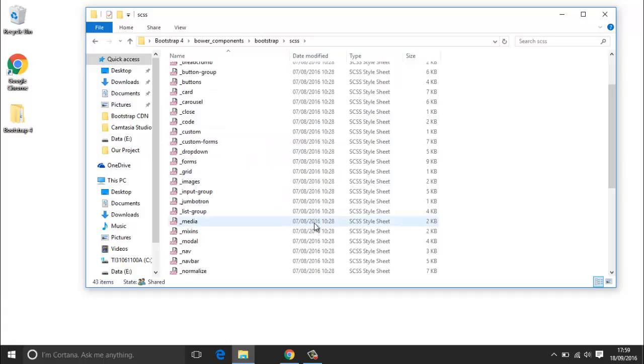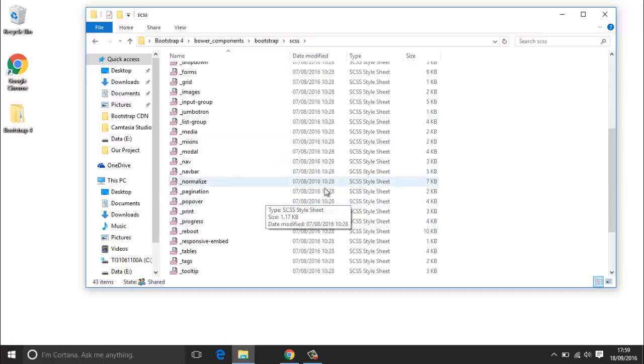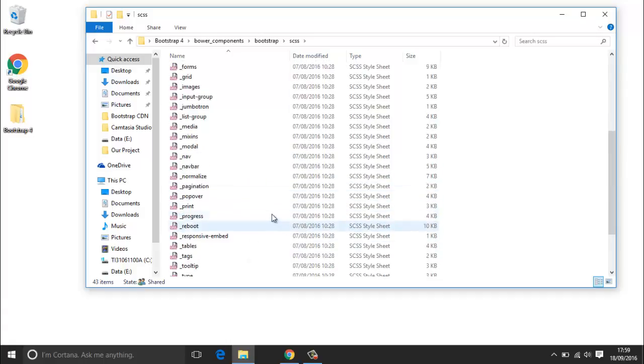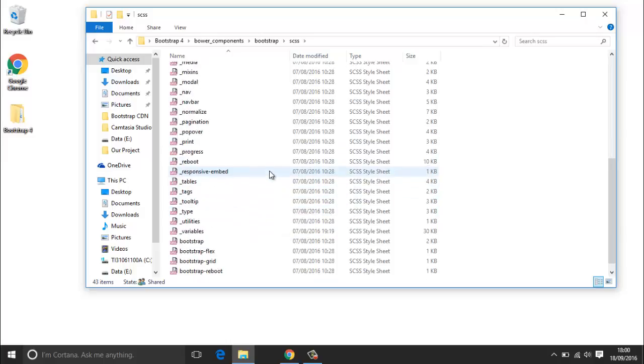What that means is it's basically a partial, so you won't have a file built from that. So you won't have anything called, say, normalized CSS in the end. You won't have something called navbar CSS once it's been compiled. It's all just partials, which are added into one big document. So you notice down here we've got a bootstrap document, which will then be pulling all these in and turning them into one called bootstrap.min, depending on what's been specified in your grunt file. So that's how that works.